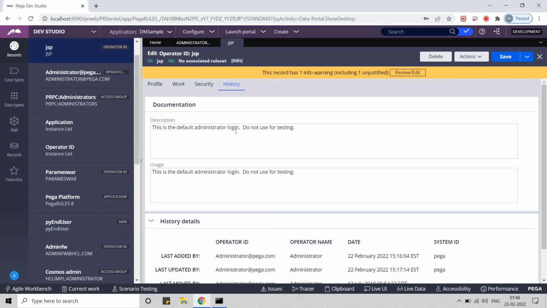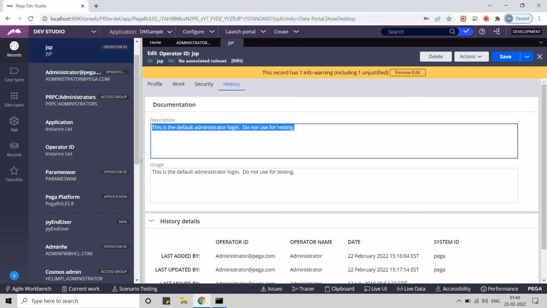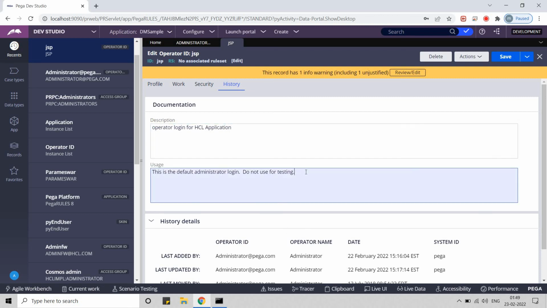In the history, I am going to update one detail. This is the default admin login, right? So I am just going to mention the description as operator to login to HCL. Operator for HCL application. Operator login for HCL application. It's always a best practice. You may ask me what difference is it going to make? It's a small thing, but if you make this right, other people will understand and you will also understand what you're doing. And in the description, you can put login operator, or you can copy paste the same thing in the description also. That's also fine.